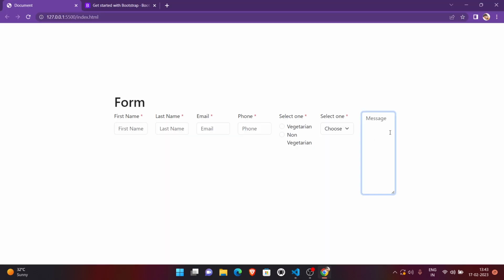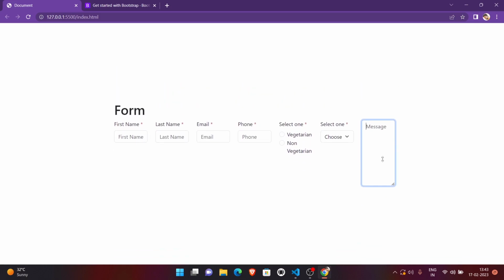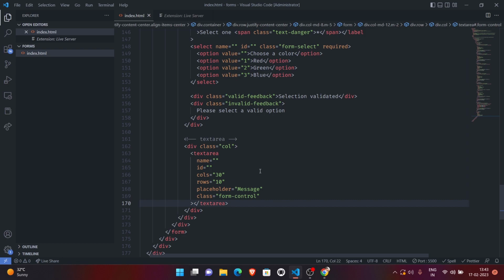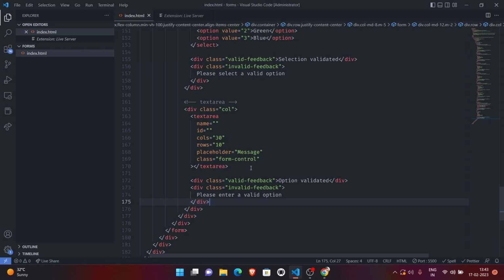All right, our text area is working fine, so we can drag it down just to resize that. Now we can add our valid and invalid fields. If I open this, message validated, please enter a valid message. All right, so this column is also done. That's how you make a text area. Now we go into our last but not the least, the checkbox.